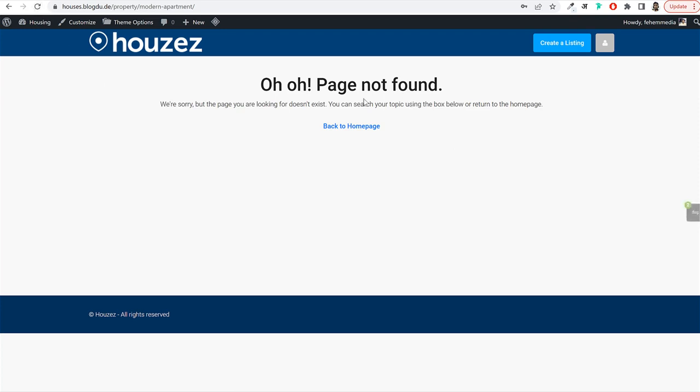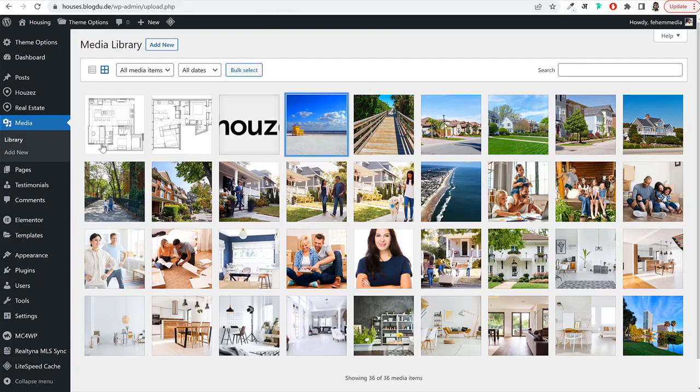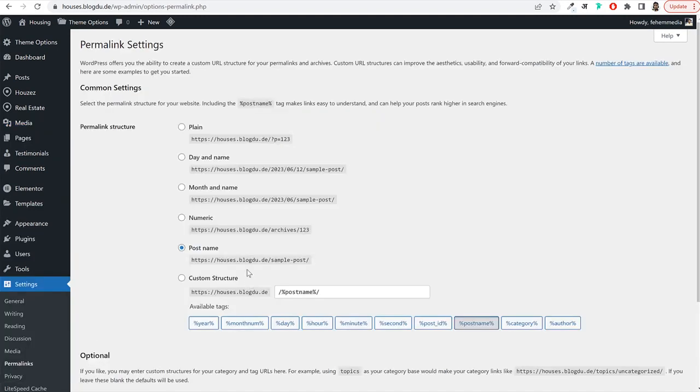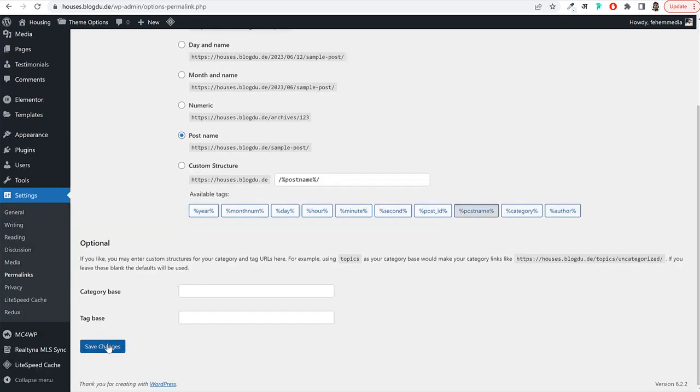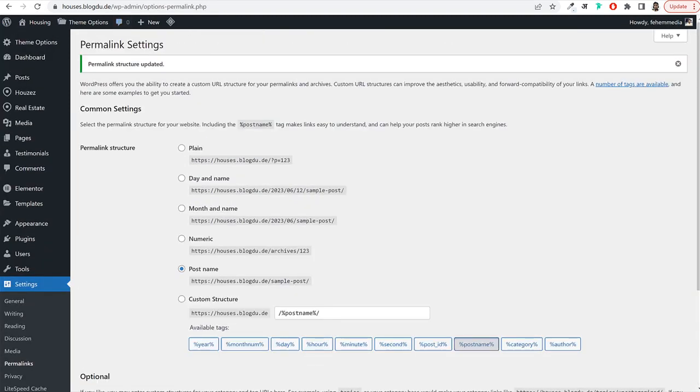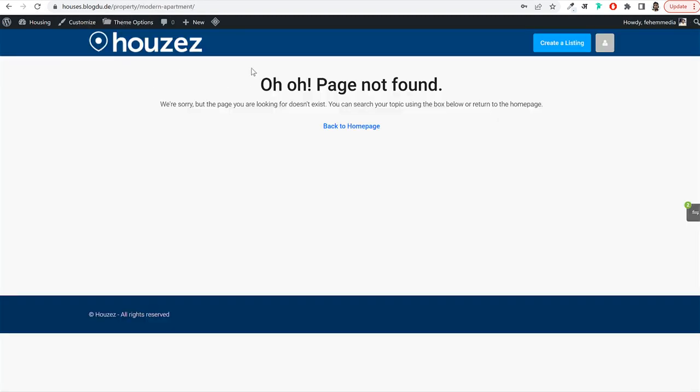If you click on view property and if you have any problem like this, if you see page not found, don't worry. You can go back to your dashboard and you can hover over settings, click on permalinks. Make sure you have selected post name. Even if you have selected post name, just click on save changes. Again, come back and refresh it. Now, once you click on save changes and still if it is not refreshing, if you refresh and if you see page not found, don't worry.